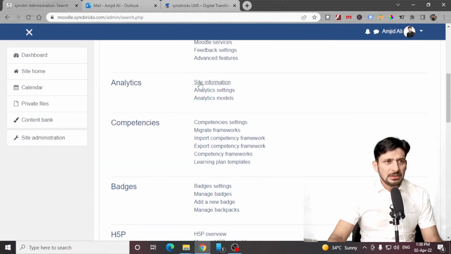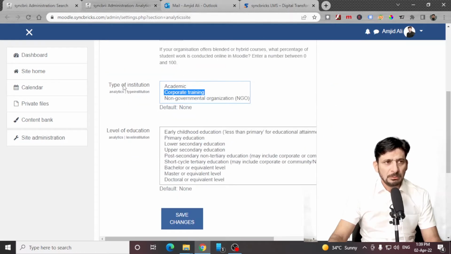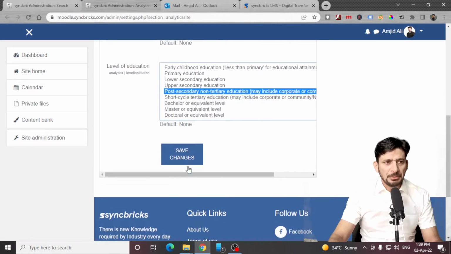Now the site information. Is it face to face, blended and hybrid, or fully online? Most of the institutes today are online and offline. Blended mode of education is there. So blended or hybrid I will be choosing. I'll be choosing the type of institute as corporate training. So it can be for academics, it can be for training institutes, it can be for a non-profit organization. I'll be using it for corporate training. This is the option that I'll be choosing for my particular installation.